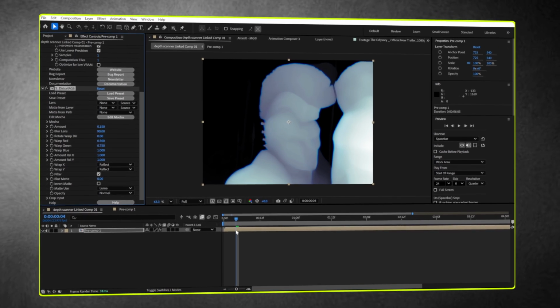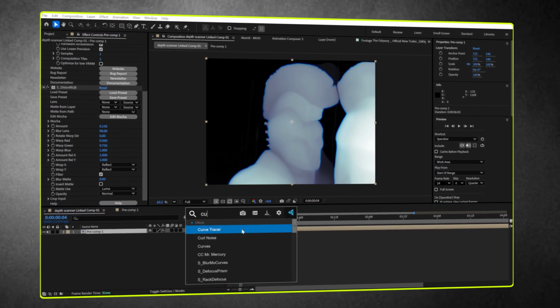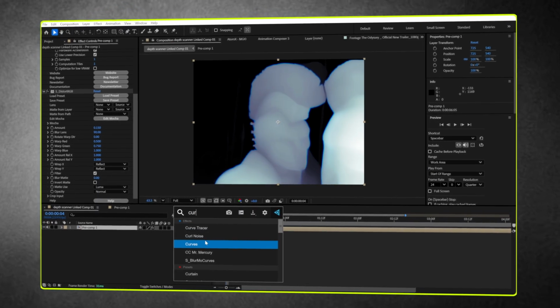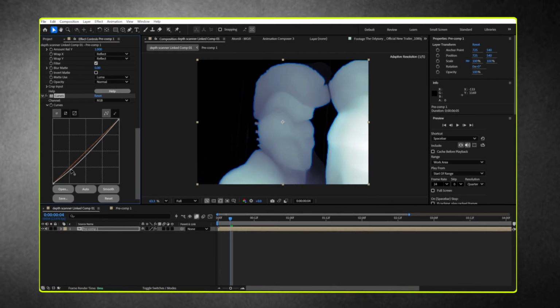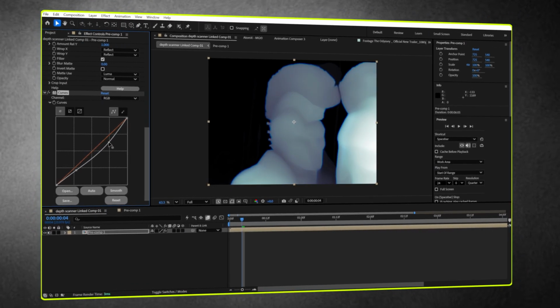Finally, to improve the contrast and bring out more detail, add a curves effect and make a few adjustments. And that's it, your depth style edit is ready.